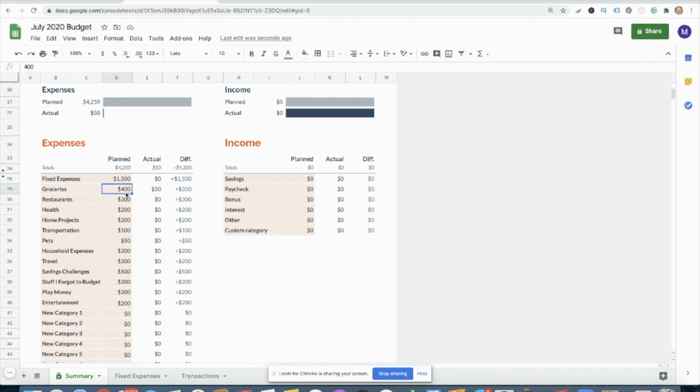For example, in this sample budget, I have $400 planned for groceries and $300 for restaurants. But let's say that I'm at risk of going over my budget for groceries. I could pull $100 from restaurants, changing that from $300 to $200. Then that would increase groceries from $400 to $500. I'm not changing the overall total planned spending for the month, just the categories.